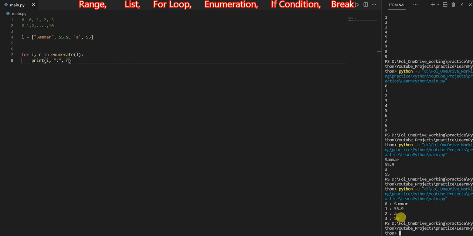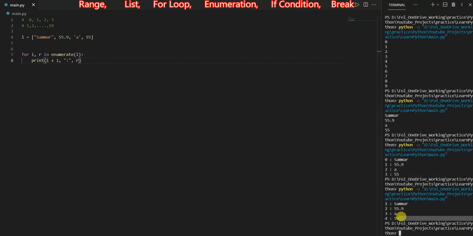Now notice in here, 0 is the index of the first value, 1 for the second, 2 for the third, and 3 for the fourth one, and it is printing it like this. What if I don't want to start my enumeration from 0, I want to start it from 1? It is easy because I know by default it starts from 0, so I can simply say +1, and if I now add it, here it is.